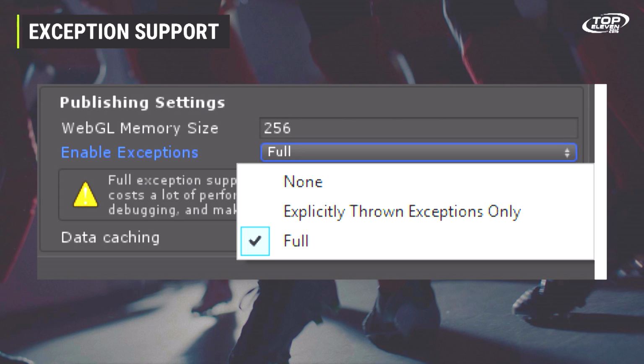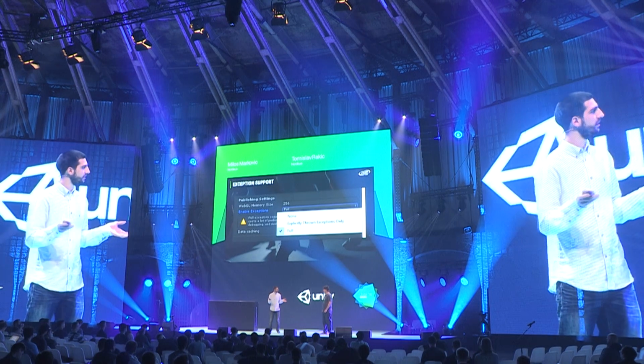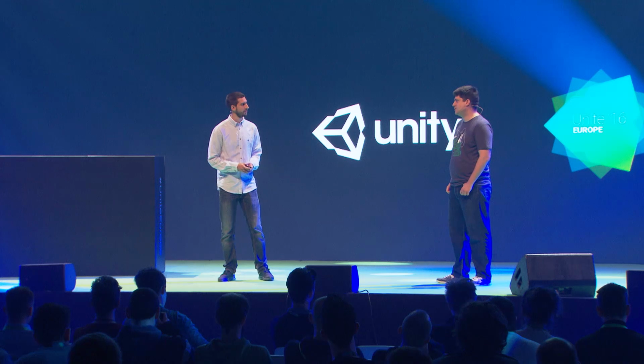But one of the biggest culprits for the code size issues was this yellow exclamation mark, which I found in the editor. It was warning me not to use the full exception support when I build the WebGL. So I just switched the full to explicitly thrown exceptions, and the code size went down drastically, and I think this is OK to release now, Mr. Markovic.